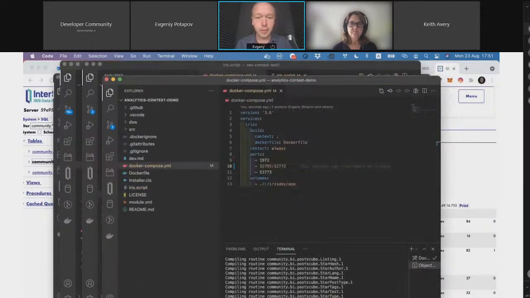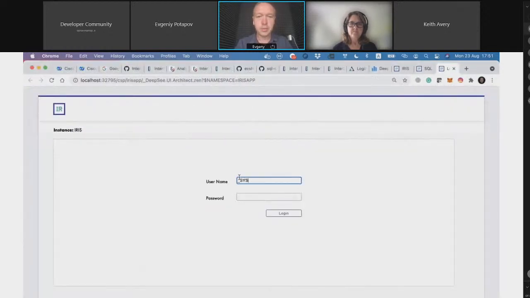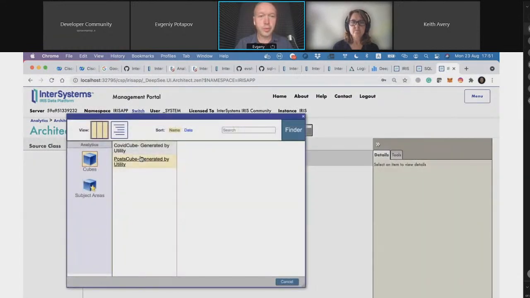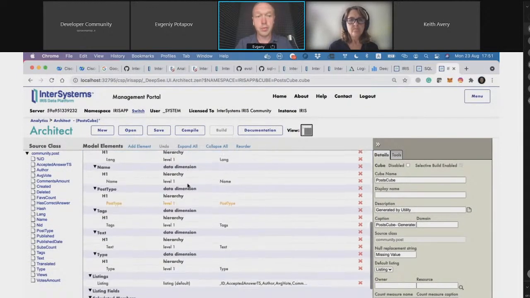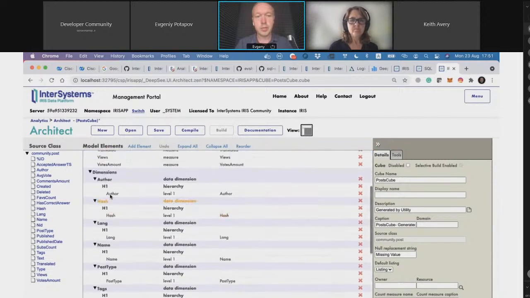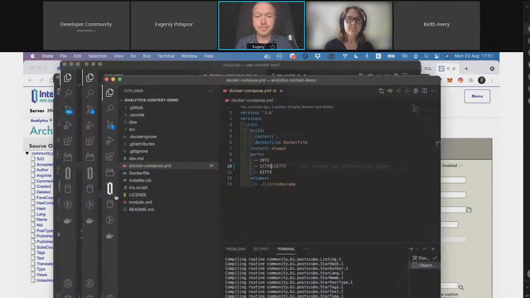Let's check if we have it. Let's open Architect with the standard system SYS password. It's local, so it's safe. And if we open, we indeed have the posts cube generated. So the system generated for us a cube with dimensions and measures with some rules. But basically, the dimensions are some categorical and measures are some numeric and digital properties.